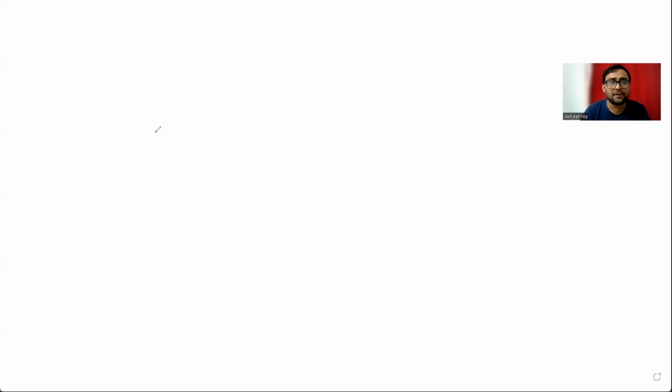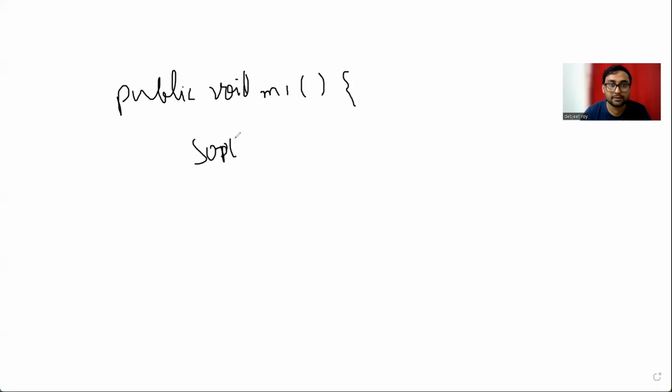So basically, if you want to print something, what would you have written? You would have written public void m1, and within that, SOP, printing "This is m1 method". You can print anything. This will come under this method.